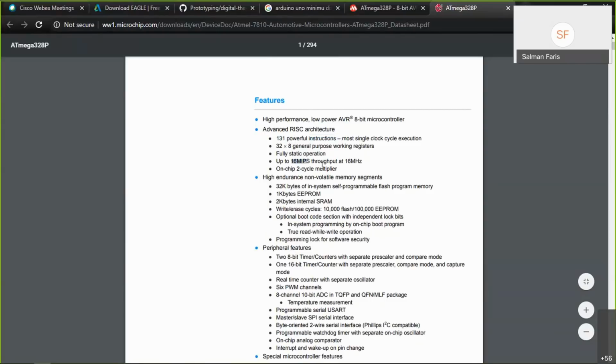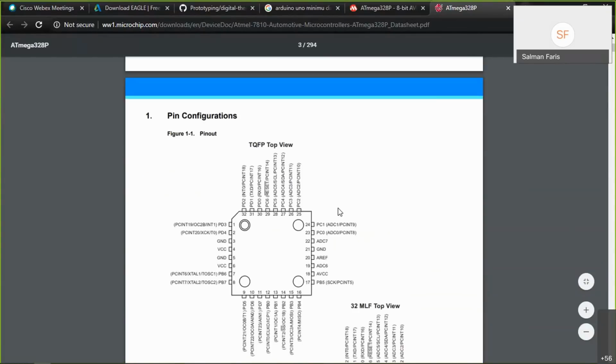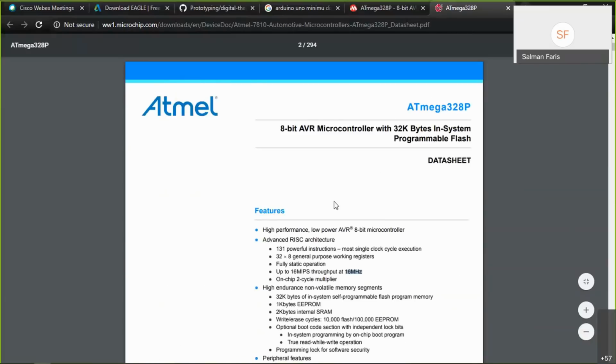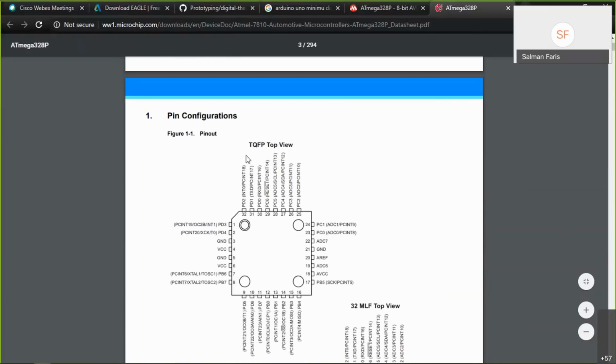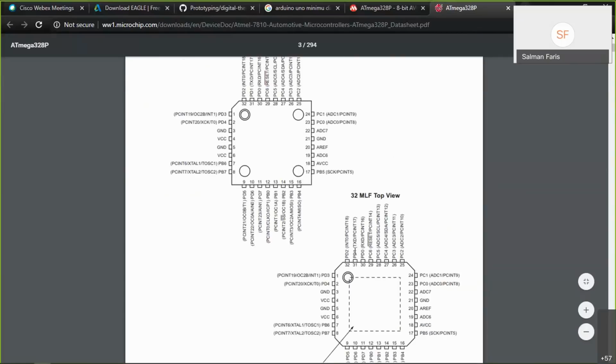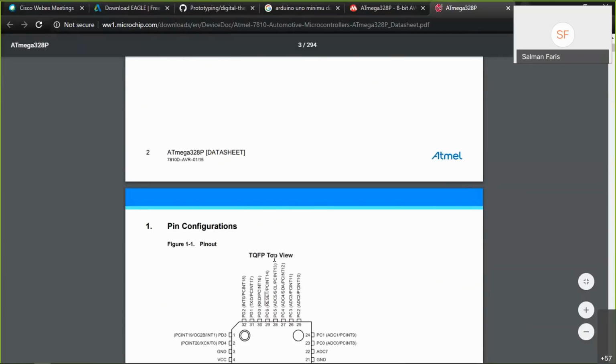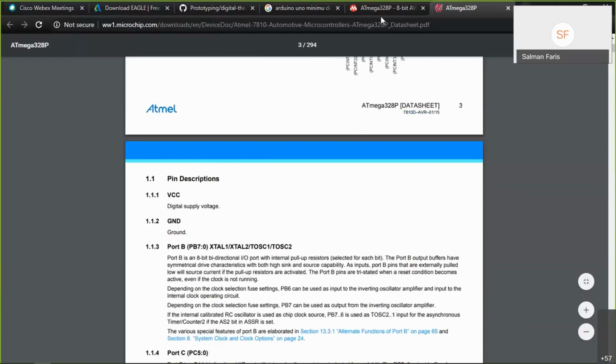Up to 20 MIPS at 16 megahertz clock. So Arduino is actually using the 16 megahertz clock. You can see some pins. The Arduino comes with a different kind of layout. These are the TQFP kind of layout. But currently we are using the through-hole component.